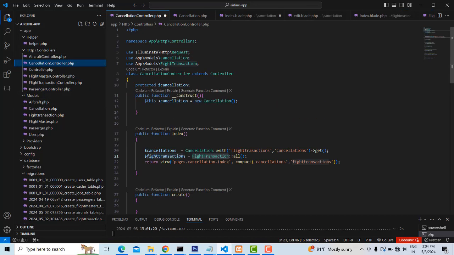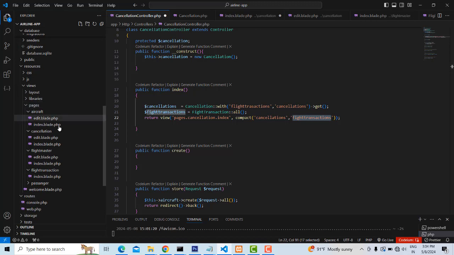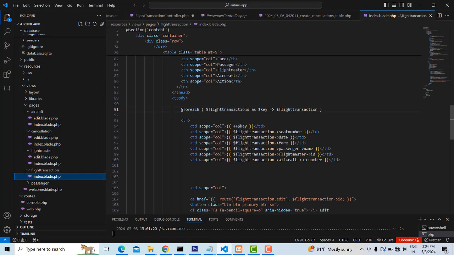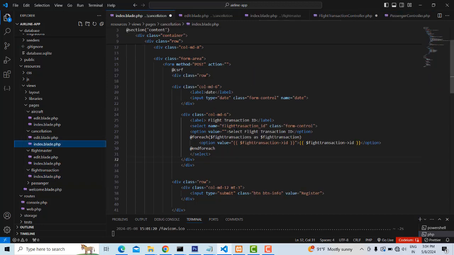Here you have to go to the index page. The index page is the first page loaded. First you have to use the relationship to get the data. The flight transaction is all loaded and passed to here. This cancellation also passes this data, the flight transaction, and it goes over here. Where this cancellation is, the flight transaction is coming. You have to get them one by one. So flight transactions is plural, here it is singular. We need the flight transaction ID only. Okay, we have to load the flight transaction ID.